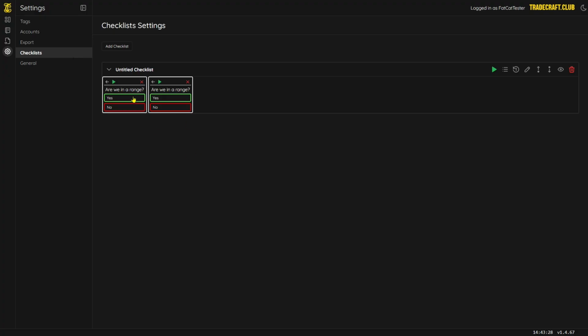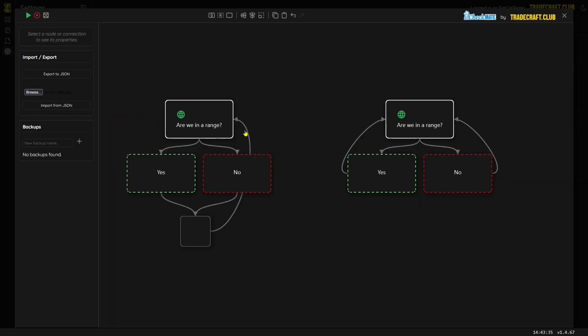We can press play, and we can see that both of these checklists are virtually the same thing. Their construction is different, however. Now, this will pose a problem. As you can see, this arrow goes behind a node.